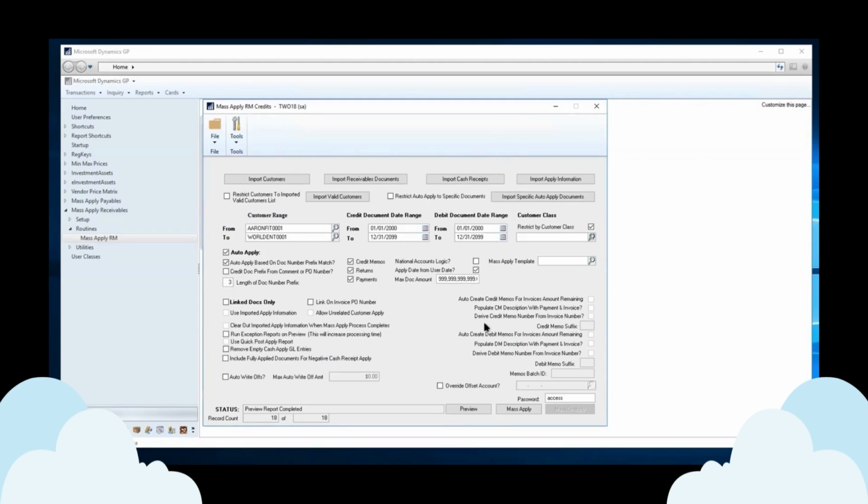All these different settings can be pre-configured with templates that will then refresh this particular screen and have all the selections of a particular template in the setup of templates. We can also restrict rather than a range of customers, we can just import a list. So if we say restrict customers to an imported list, we can import a single column CSV file that has the customer ID in a single column that perhaps we took out a smart list or something of that nature.